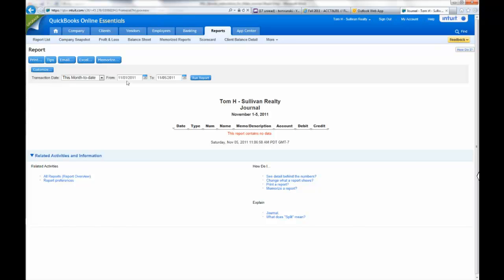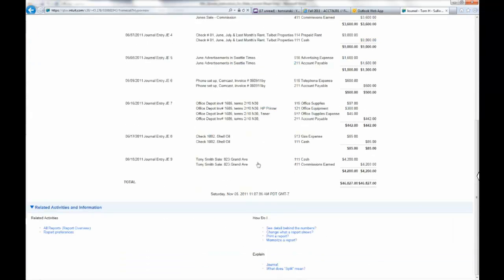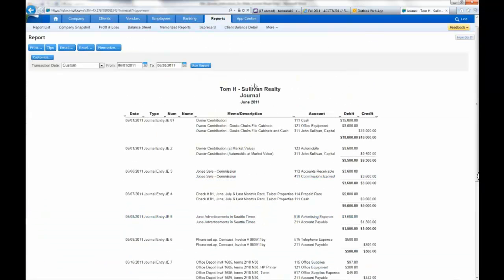It's blank because the date range is wrong here. So I'm going to set the dates here, 06/01/11 to 06/30/11, tab, and then I click on Run Report, and it's going to bring up the journal that I've just created. There's all the transactions. Now, after you've done your journal, you can check it out and see how it compares to the one that you did on Sullivan manually.